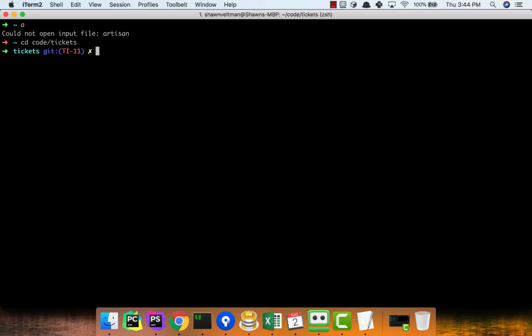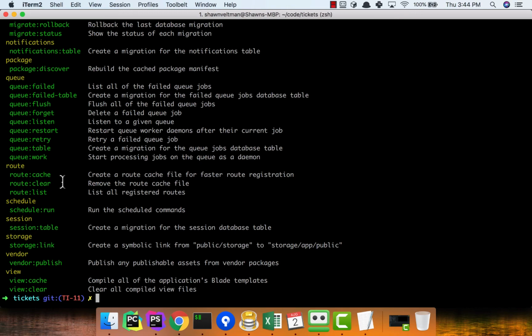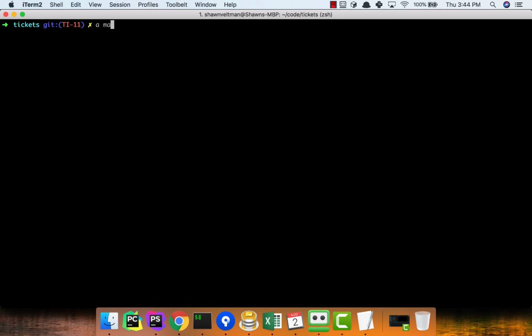Of course, it's not working there. I don't have Artisan there. But in my tickets file where I have a Laravel project and I type A, I now have the same as typing PHP Artisan. Okay, so we're going to say A, make controller TI temporary controller.